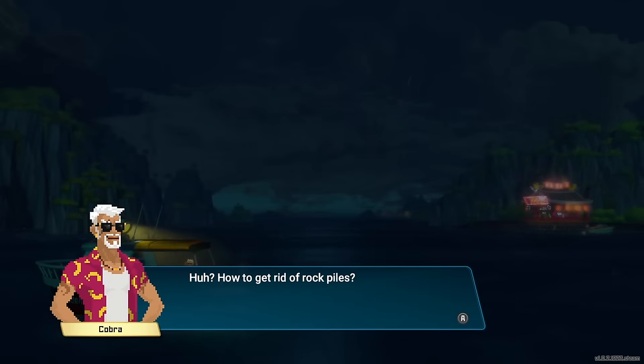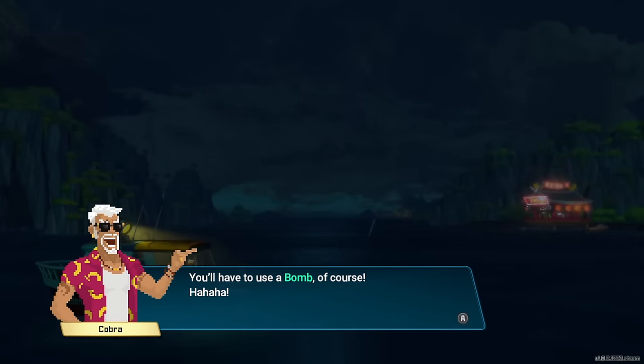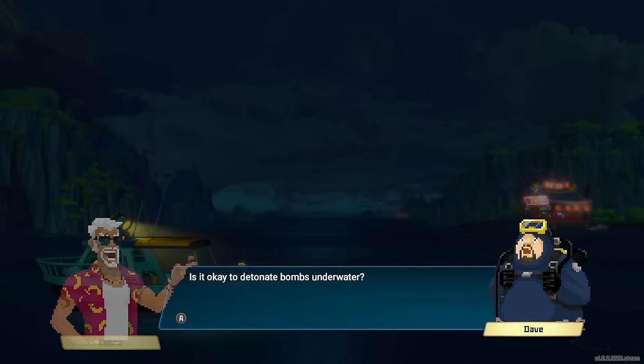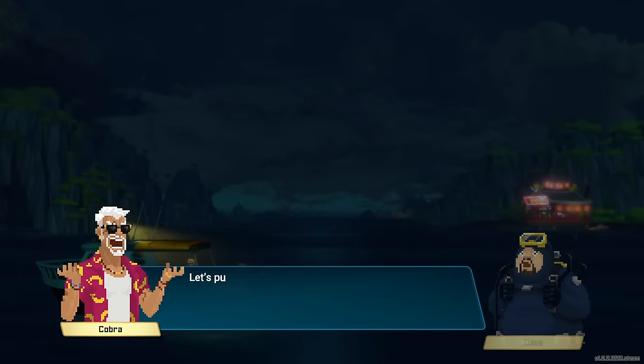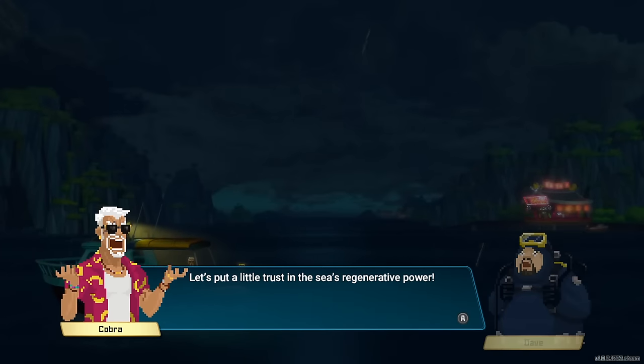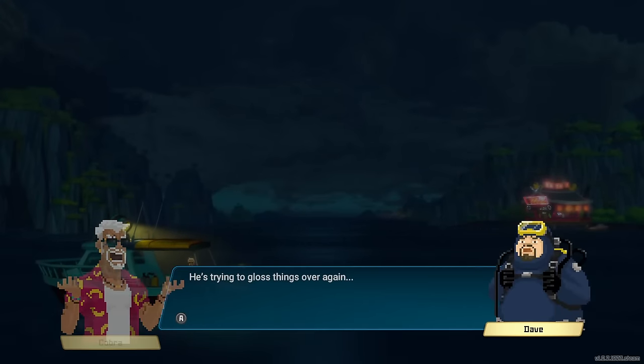How to get rid of a pile of rocks. You'd love to use a bomb, of course. Is it okay to detonate bombs underwater? Weren't you talking about a pile of rocks somewhere deep below? I'm sure it'll be fine. Let's put a little trust in the sea's regenerative power. He's trying to gloss things over again.